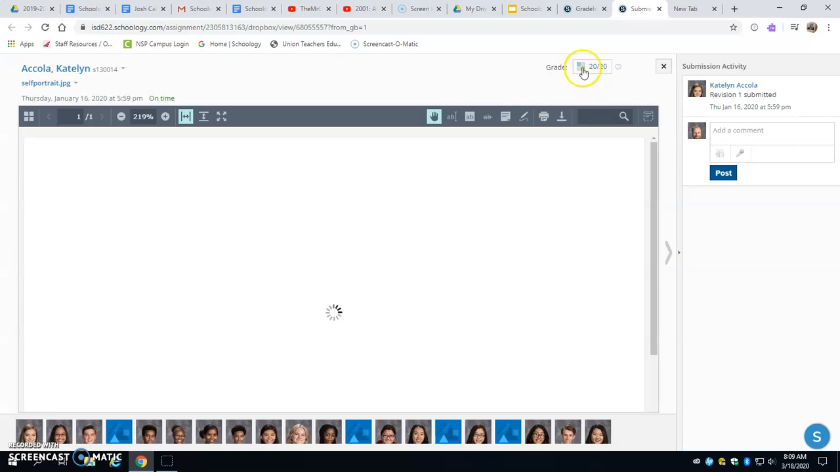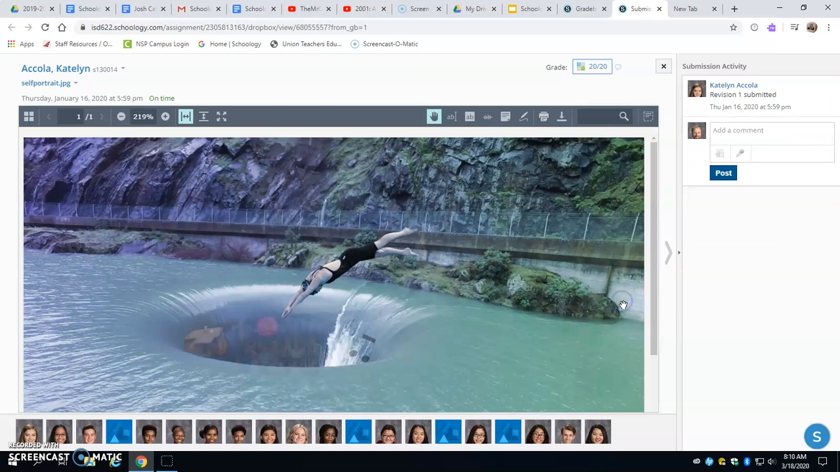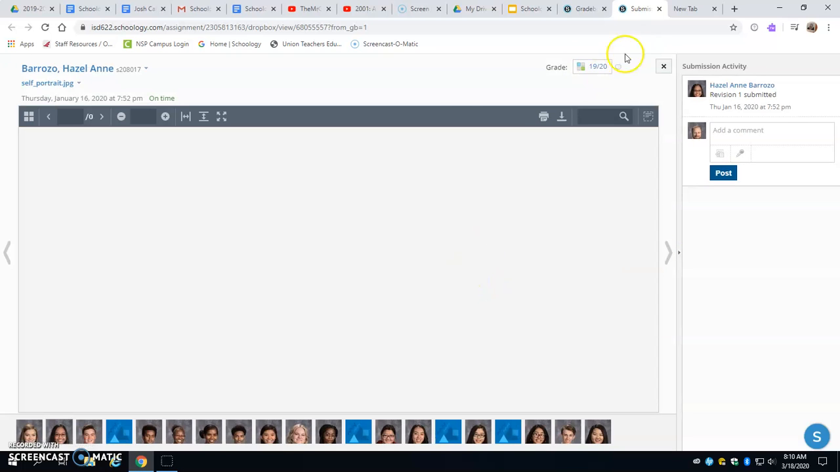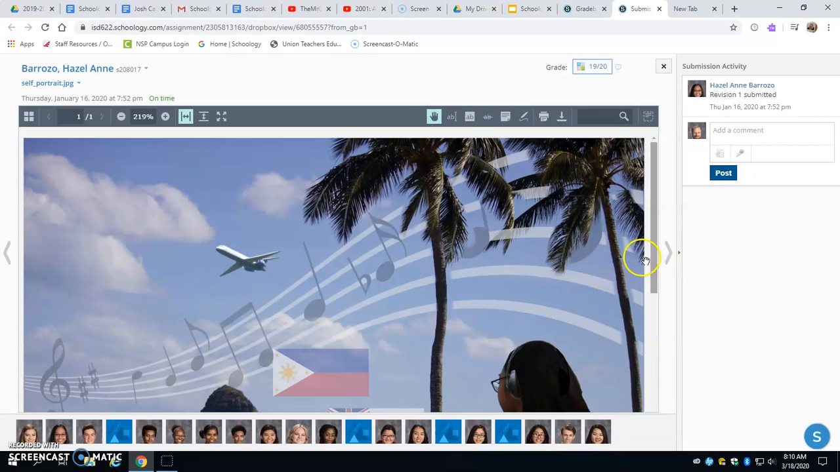When I go to grade it, I can click on my rubric. I can click on these different values and it automatically adds up. It automatically adds up the values in the bottom right hand corner. And then I can just simply click next, click on the rubric, assess the next one, and so on and so forth.